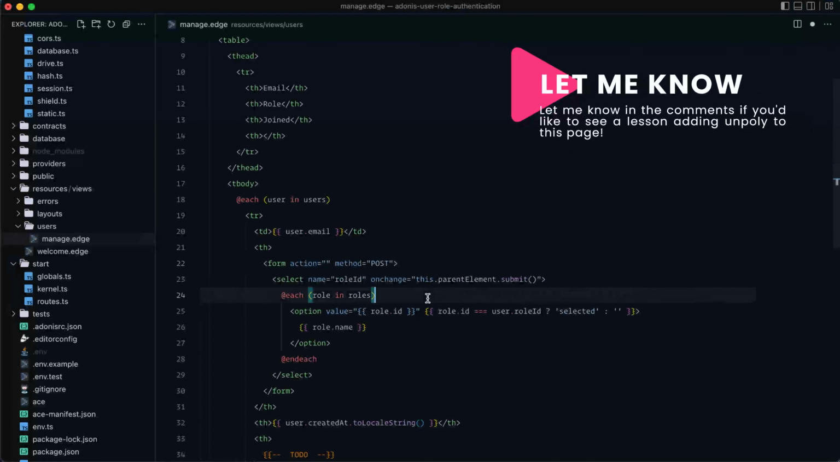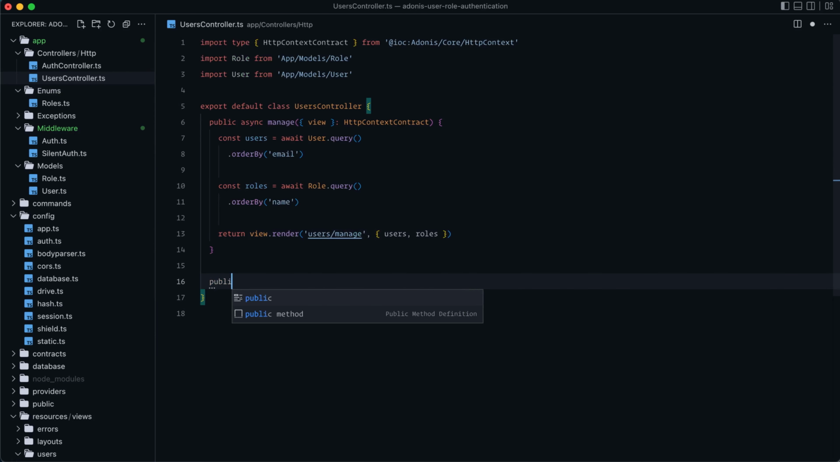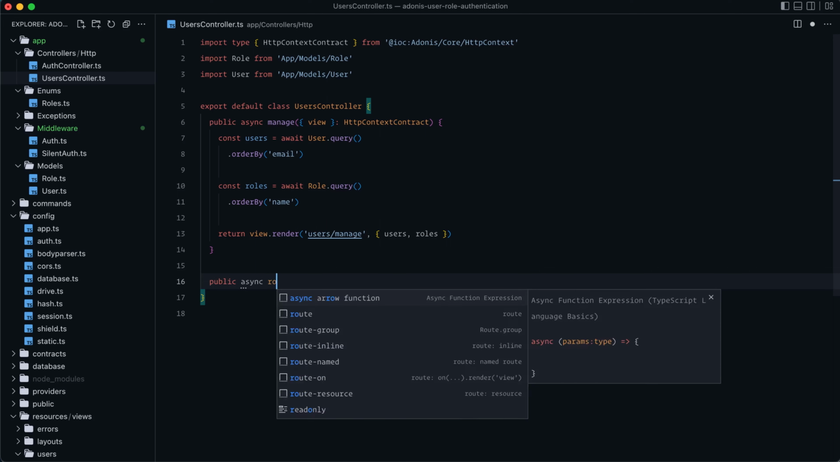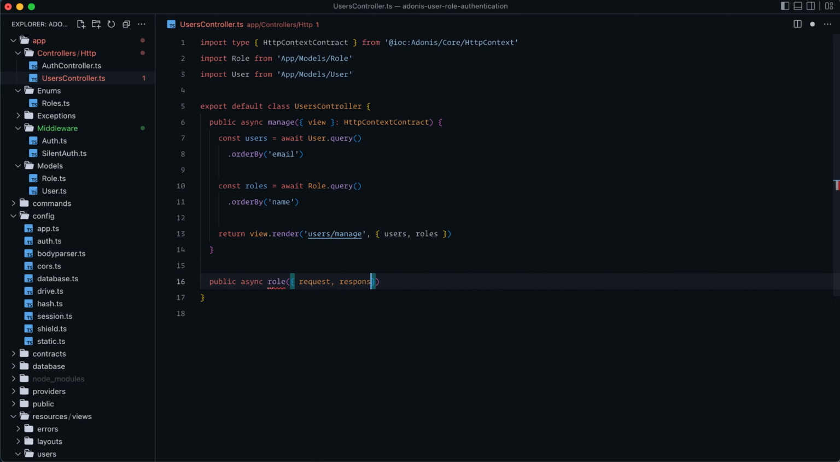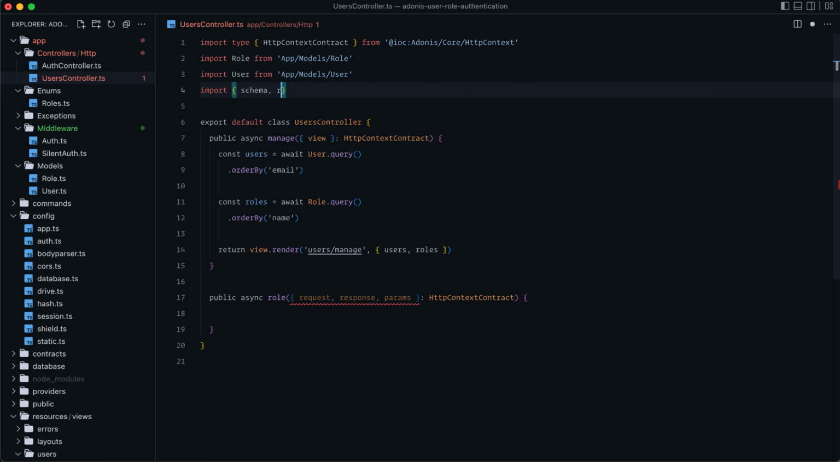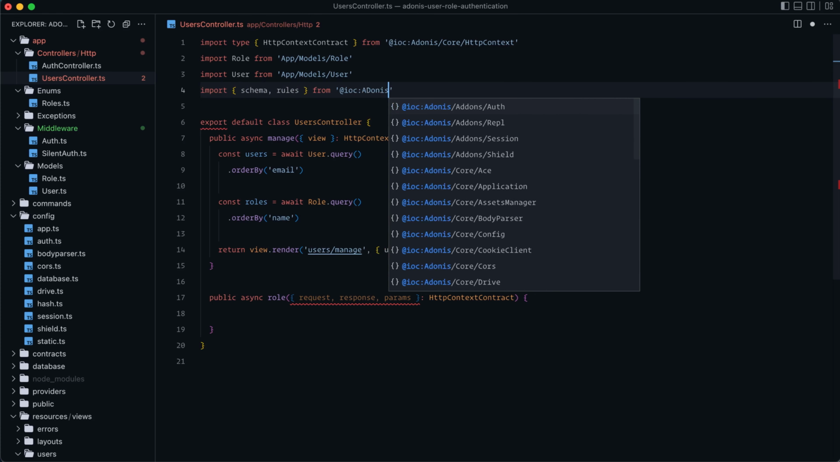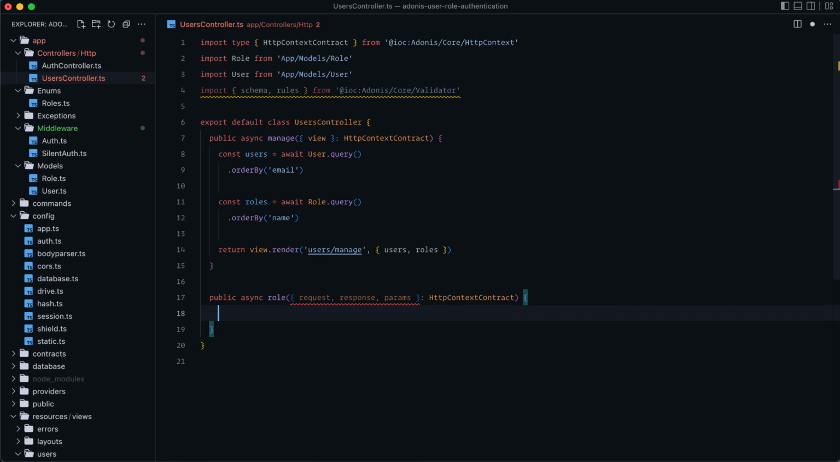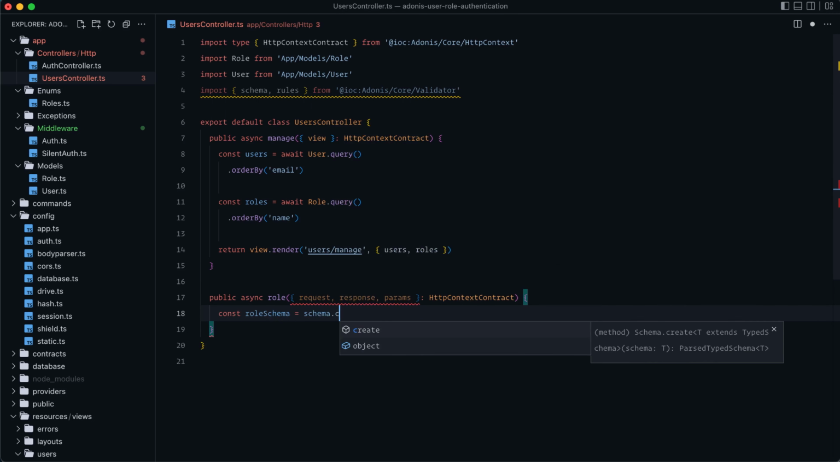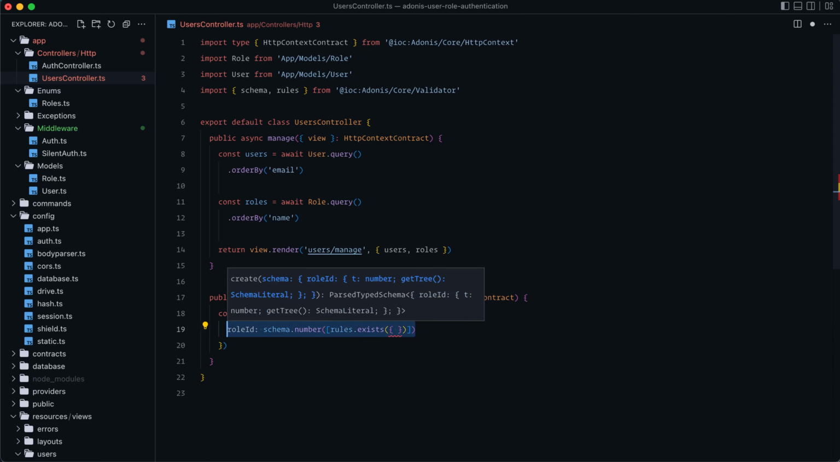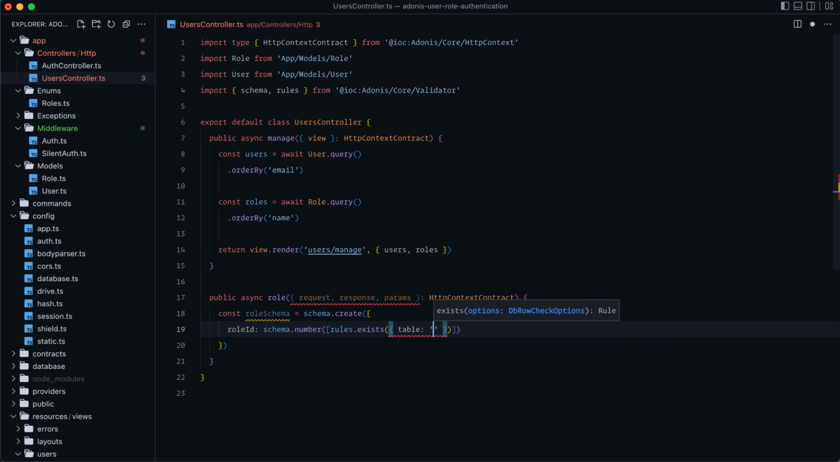And then we need to set up our form's action so that it actually has something to submit to. So let's jump back into our users controller and let's do public. Now you can call this something like changeRoles, roleChange. I'm just going to call it role. We'll want our request, response, and params. And we're also going to want to import the validator. So let's import schema and rules from @ioc:Adonis/Core/Validator. For this validator, we will do const roleSchema equals schema.create. roleId is schema.number. And then we'll do rules.exists so that we can check whether or not the role ID provided actually exists within our database. Table roles, column of id. That should be all that we need for our schema.